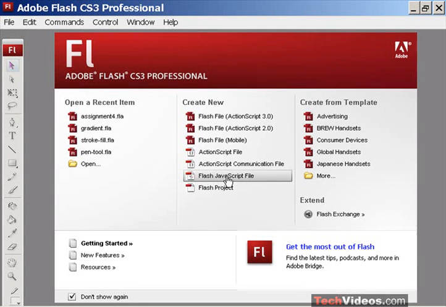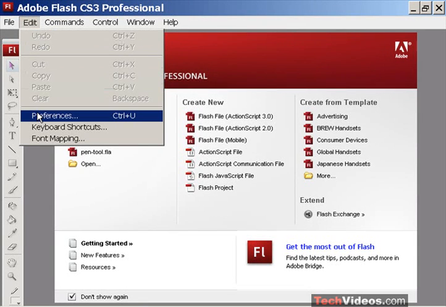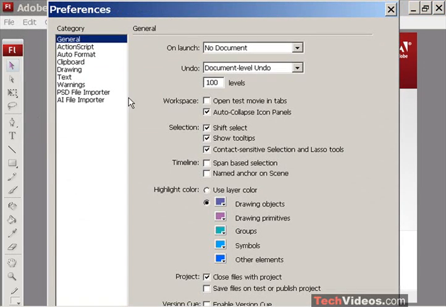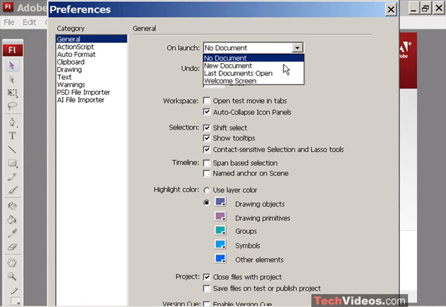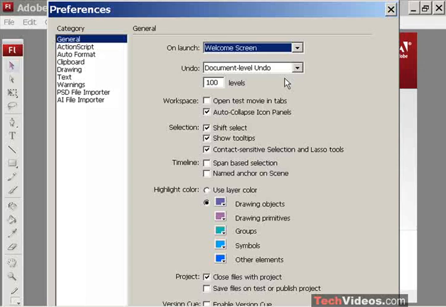If you go ahead and later on change your mind, you want this startup page to appear, no problem. You can just come up here to Edit, come down to Preferences, and under the category General, on launch, you would choose Welcome Screen. And then you'd press OK. I'm going to go ahead and just simply press Close here.